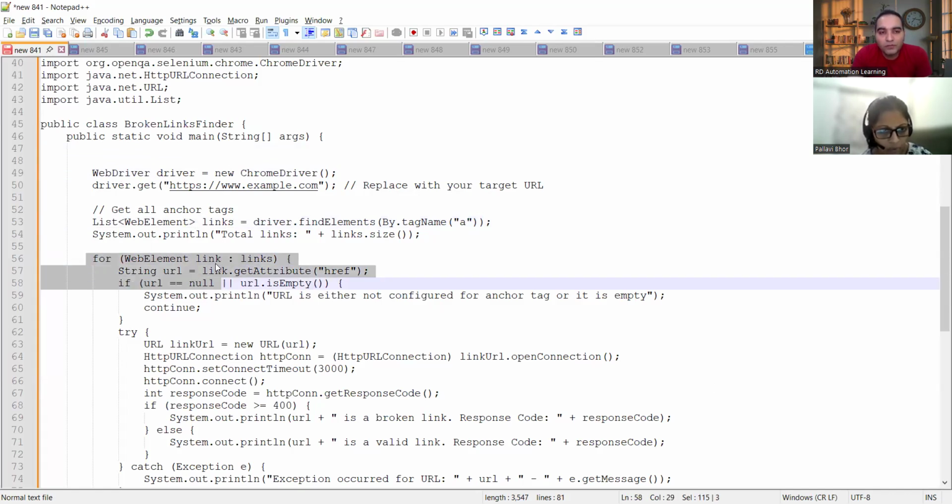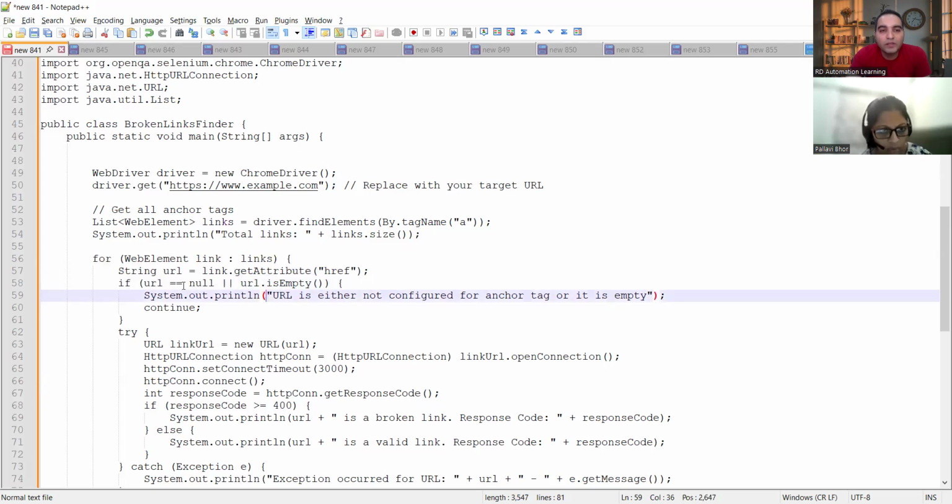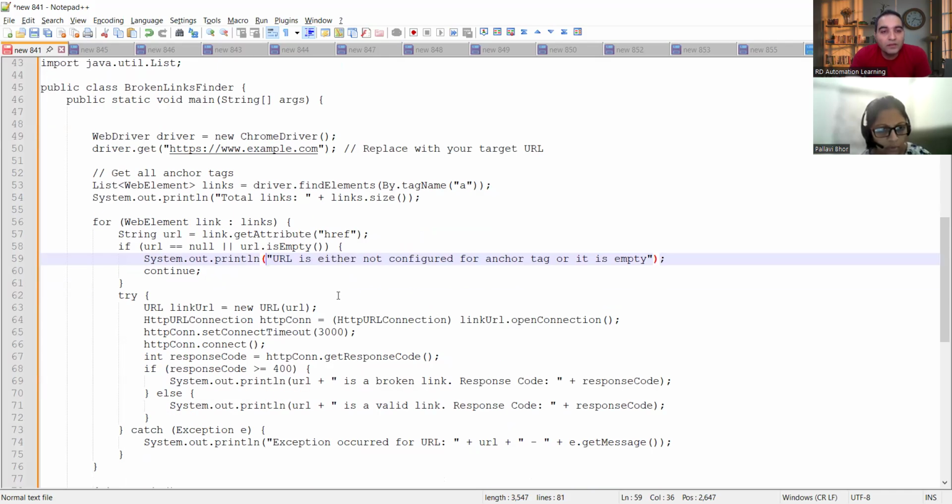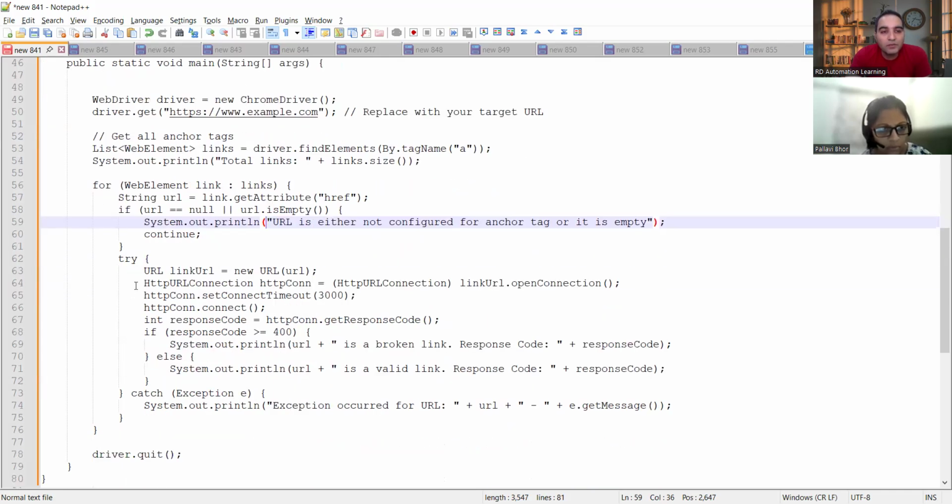Within each of this loop, for each link you'll identify the URL. First of all, you'll check if the URL is null or if the URL is empty, right? Then you'll check the HTTP URL connection that I was telling you. We have put that in a try catch because at times you might get some exceptions. If the response code you are getting is greater than or equal to 400, then it's a broken link.